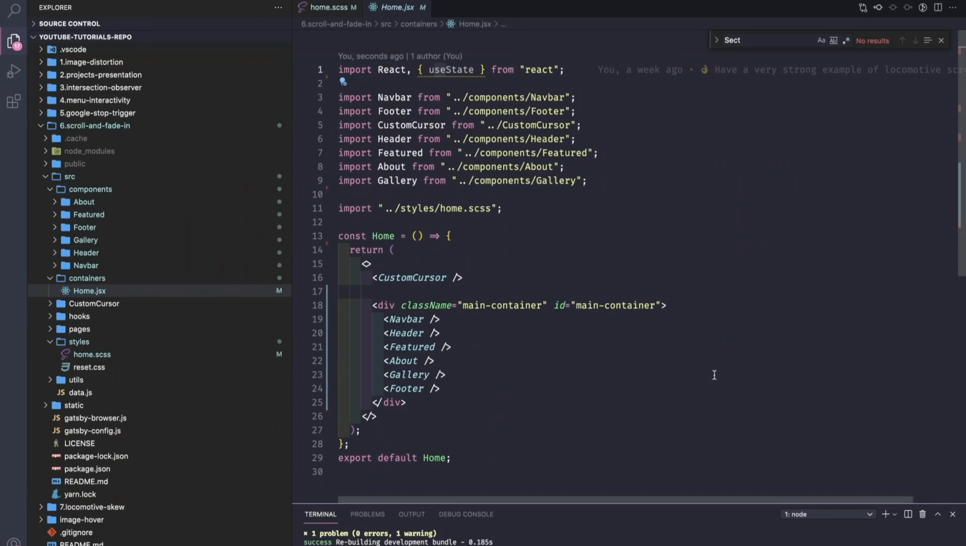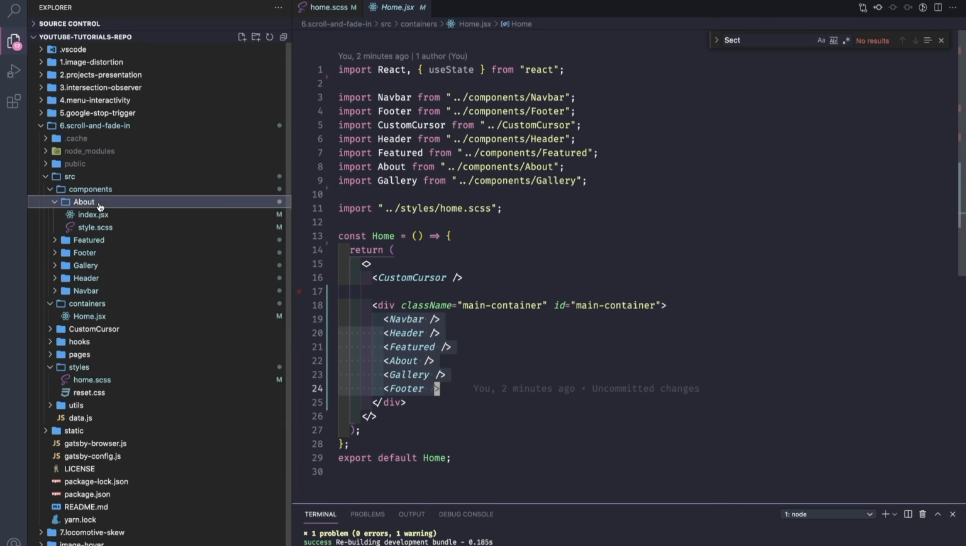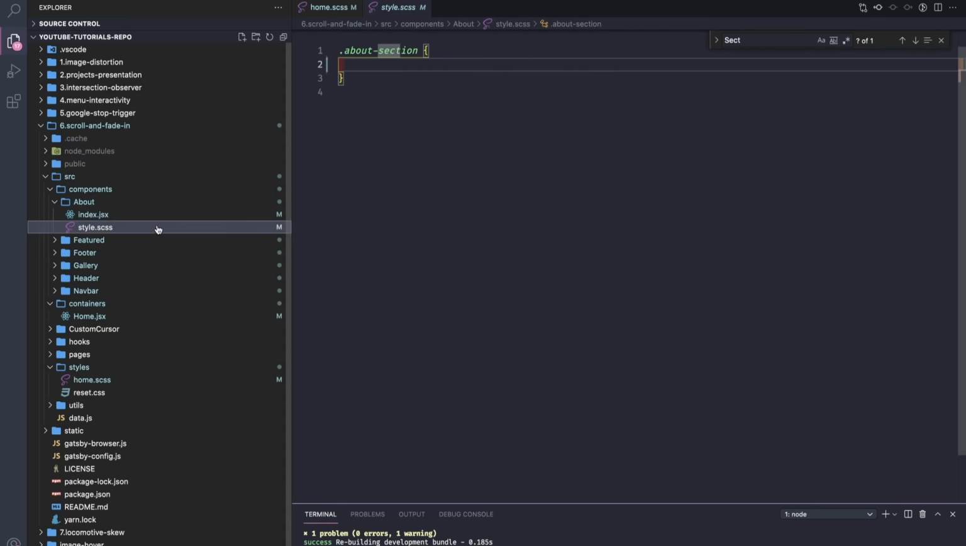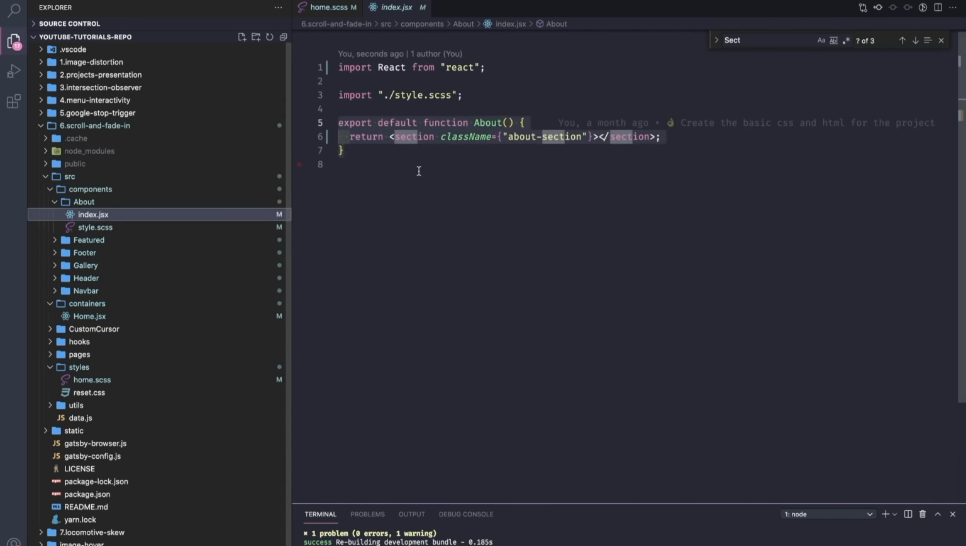So we'll start by creating our project structure. For this particular example, we have the navbar component, the header, a block with some featured stuff, the about, the gallery, and the footer. All of these components are just functional components. I've created them with just a function that returns a section element, and each one of them has a CSS file imported.